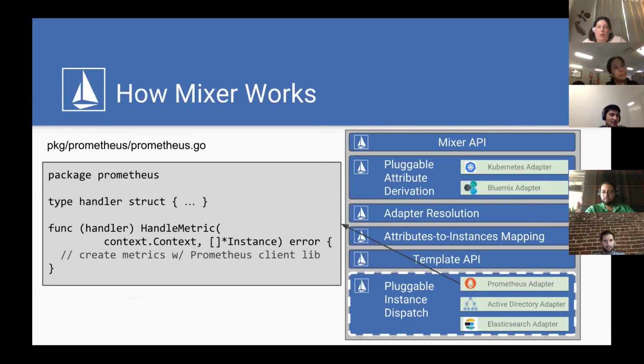And this is an example of the actual Prometheus handler implementation. It is implementing the interface that was defined a few slides ago. And this is the real implementation of the Prometheus adapter.